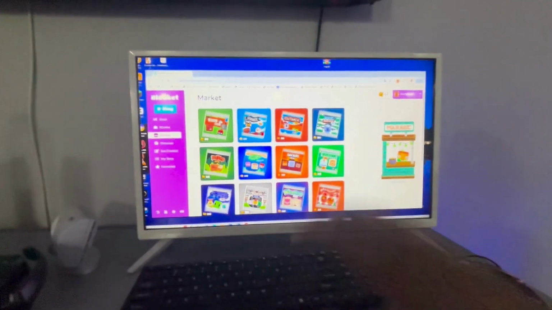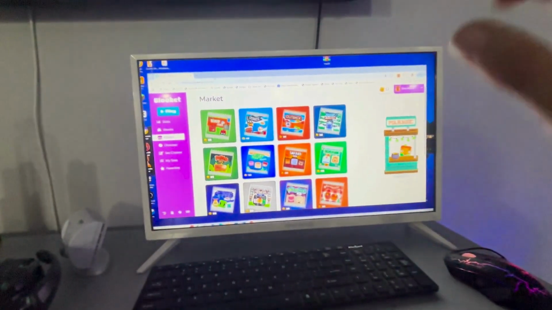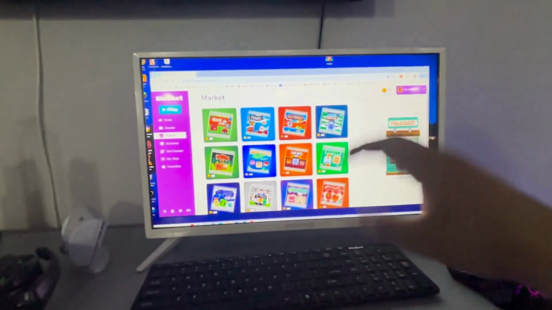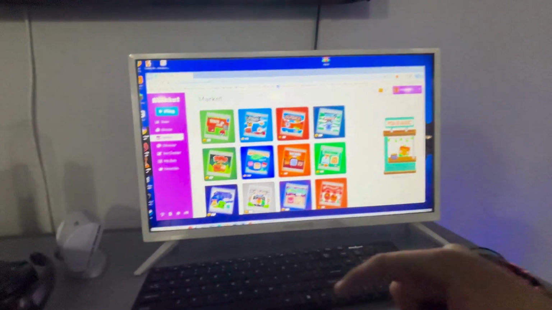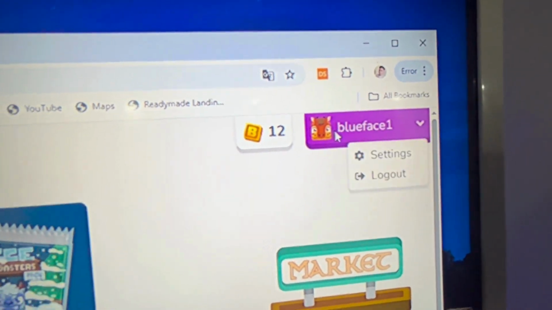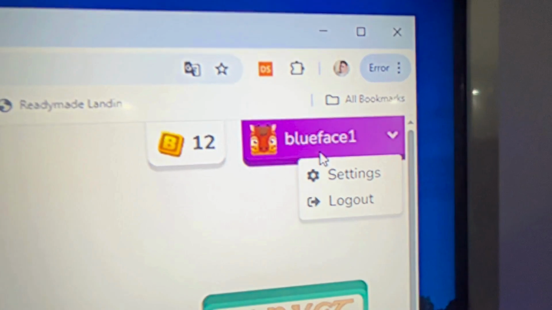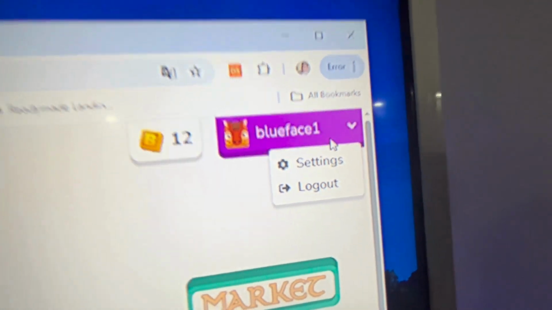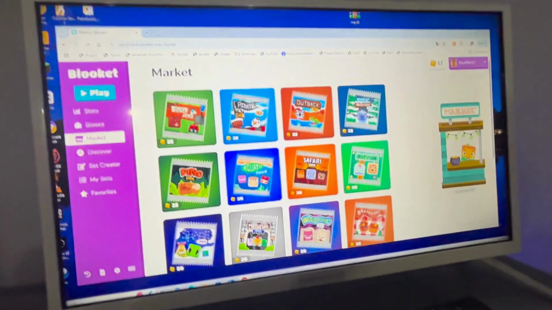Today I want to show you how to get free tokens from the Blooket events. Please follow this video step by step. Now let's get started. As you can see, I have 12 tokens in my Blooket account. This is my username, Blueface1. You need your username to collect these tokens.